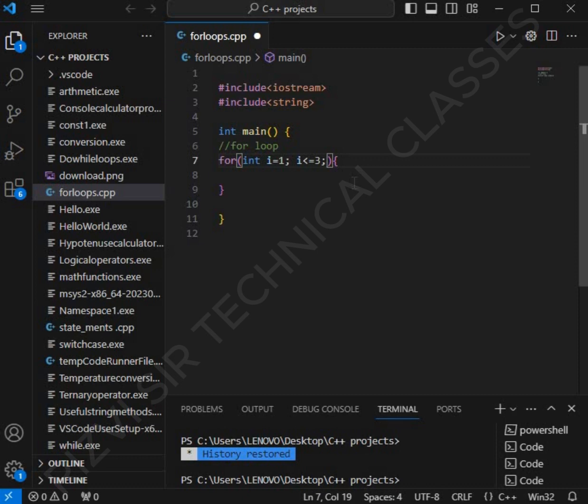The third statement is that we can increment or decrement our counter or index. I will increment. For increment, you just type i plus plus. Okay? This index will increment by 1 each time. If we say i plus plus, that means it will increment by 1 each time. It means we can repeat something 3 times.